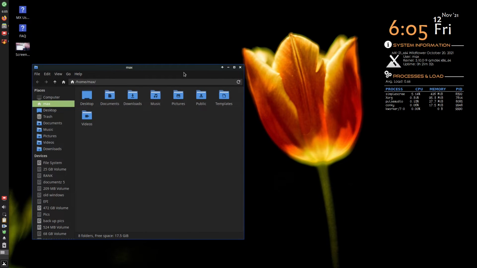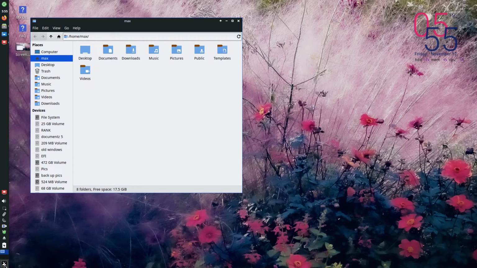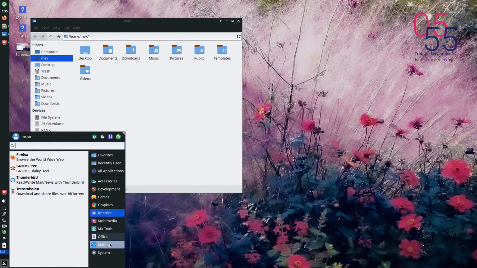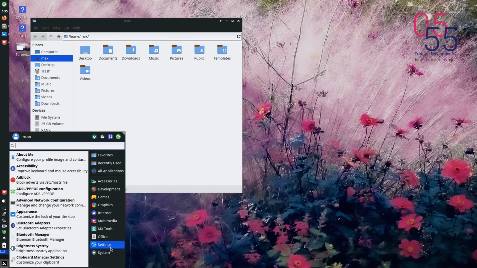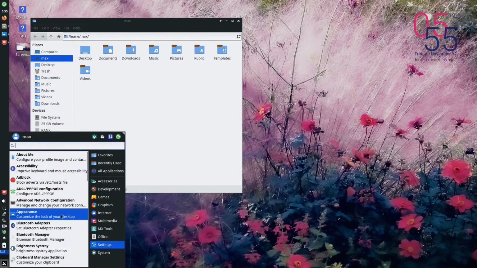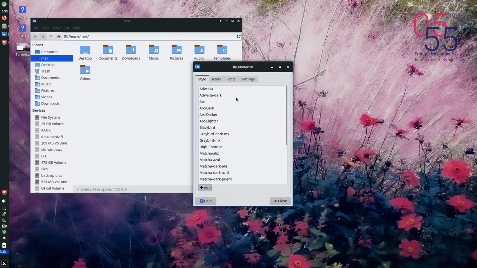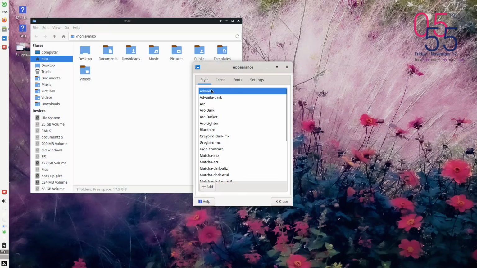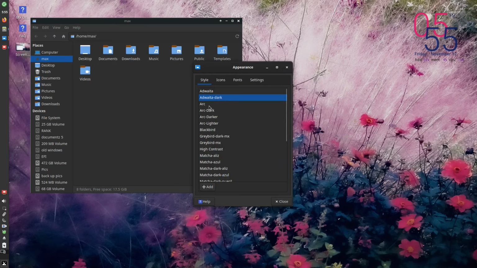So we'll go to the menu, just click the MX menu and select settings. In those settings, you will find appearance, an option for changing the appearance. Click the appearance menu. Here you will get the themes, and you can change the themes from here.